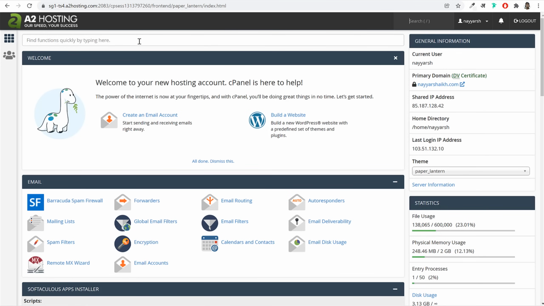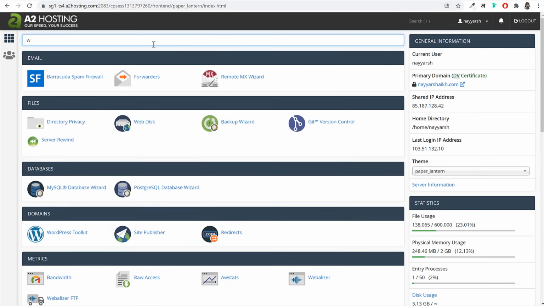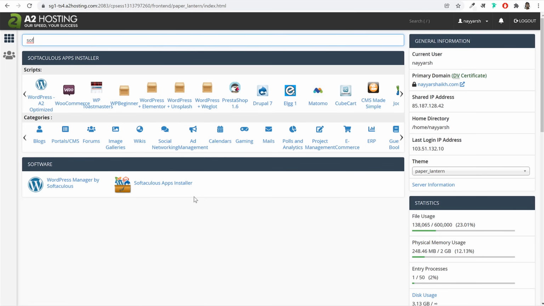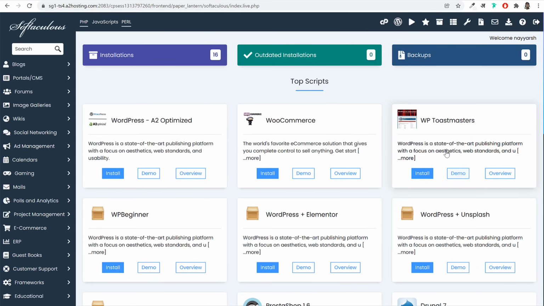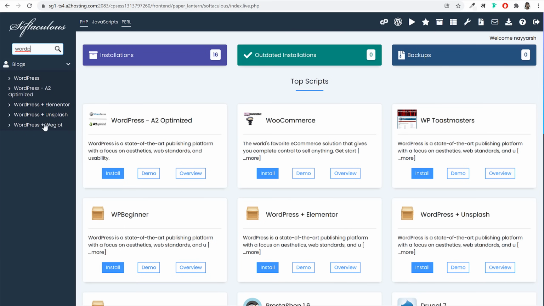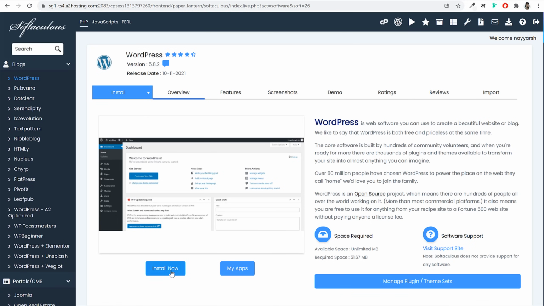For that you can again click on this search bar and search for Softaculous App Installer. Select this option, Softaculous App Installer. Now there will be many different apps available over here. We want to use the regular WordPress app. So at the left hand side you will see this small search bar. Under that, search for WordPress and select the first option, the regular WordPress option. And now click on this blue install now button.